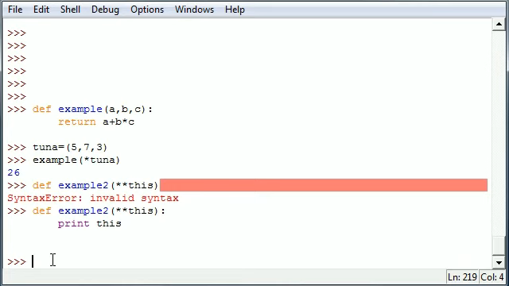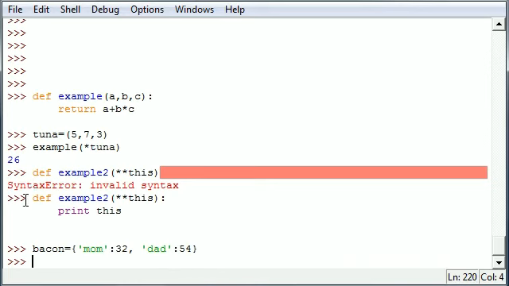So once we have that function created, example 2, we need a dictionary, because that's what I'm going to teach you guys. So let's make a dictionary called bacon. You can name yours whatever you want. And let me populate this. Mom 32 and dad 54. Let's go. And now we have a function that takes one parameter, a dictionary parameter, and we also have a dictionary right here. So if you're gonna guess what I'm gonna do next, then well, just pay attention anyways.